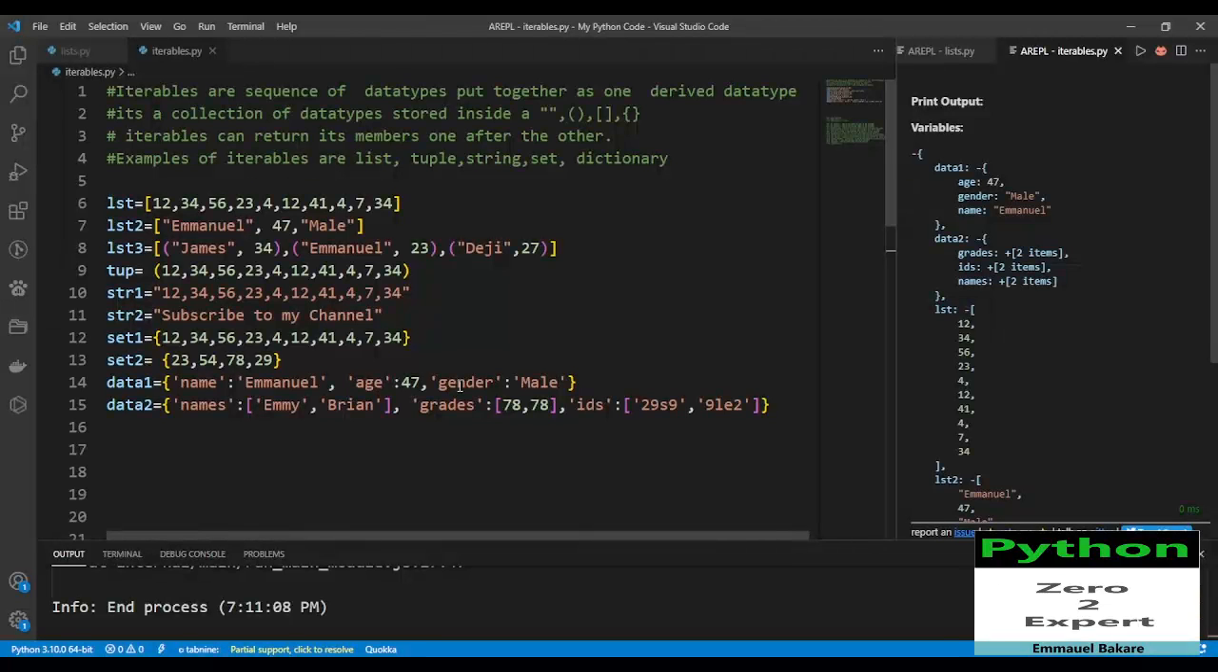Below is a list of iterables. The first three are lists. We have a list of numbers, a list of different data types. To identify a list, it is enclosed in a square bracket. A tuple is enclosed in a normal bracket. A string is enclosed in a quote, either a double quote or a single quote. A set is in a curly brace, and a dictionary is also in a curly brace.